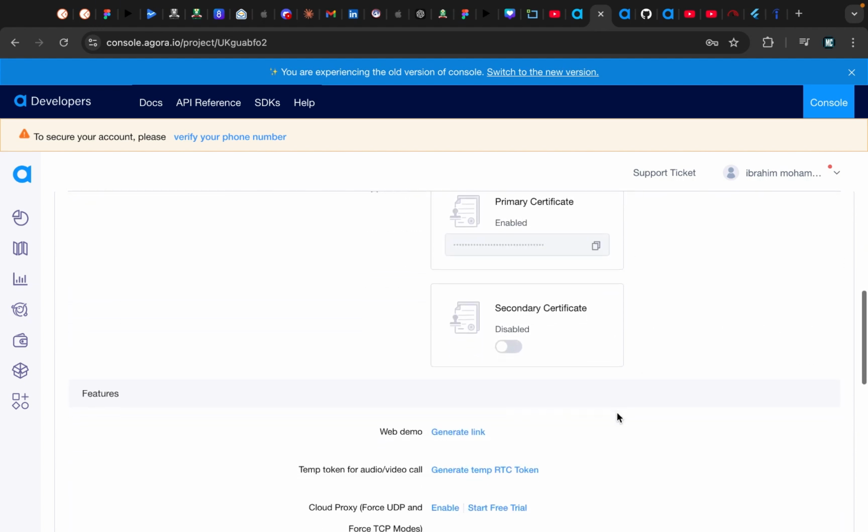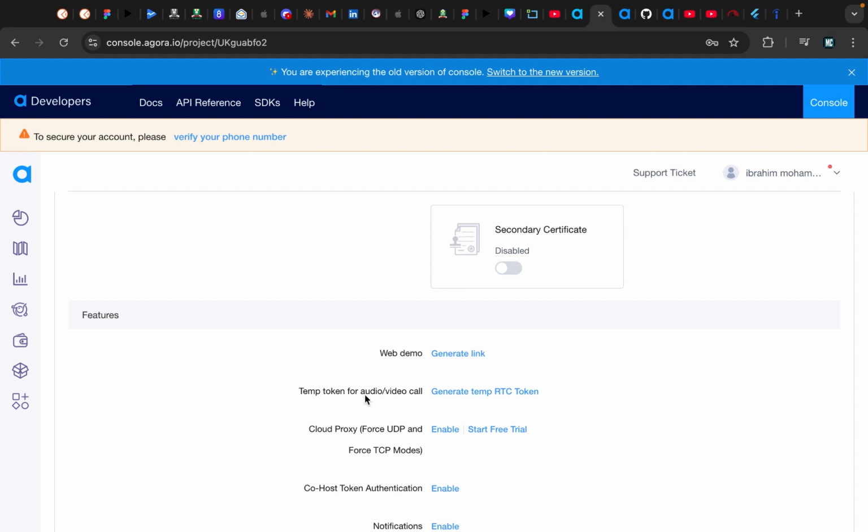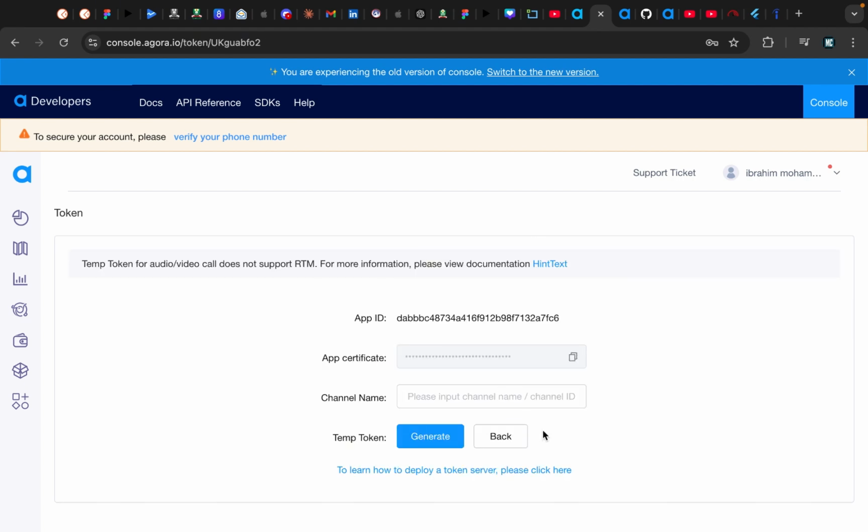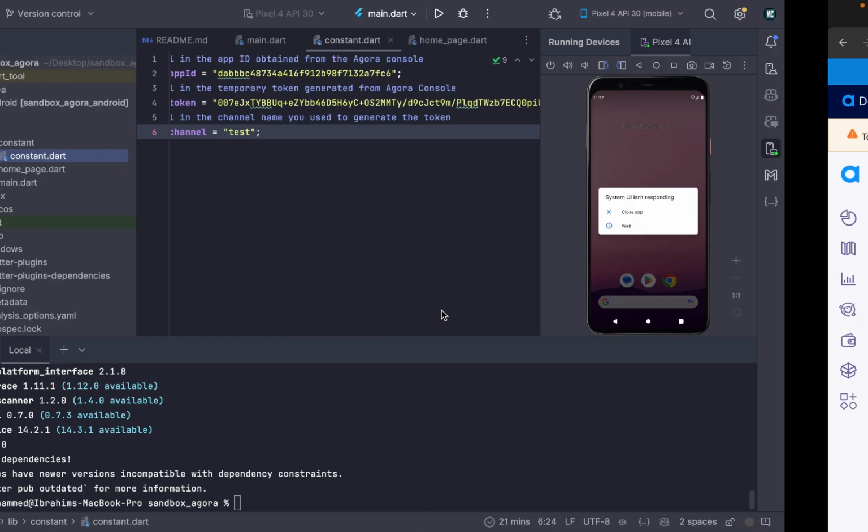If you don't have a token yet, you go to this place, temporary token for audio and video call. You click on this place, and it automatically generates a token for you, and you can also add your channel name. Let me just click on this. I hope it doesn't override. Okay, it won't. So you put in whatever name you want, and you click on this to generate a token. I don't want to click on generate because I'm not certain if it's going to override the previous token. I don't want to tamper with it. But once you click on generate, it immediately generates a token for you.